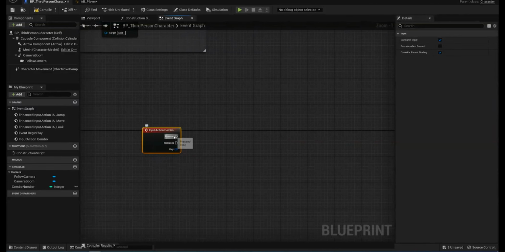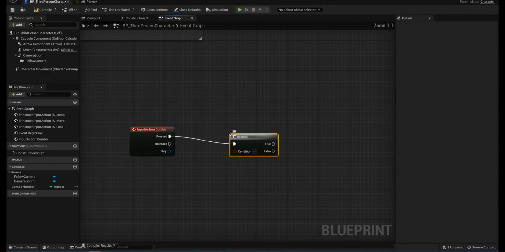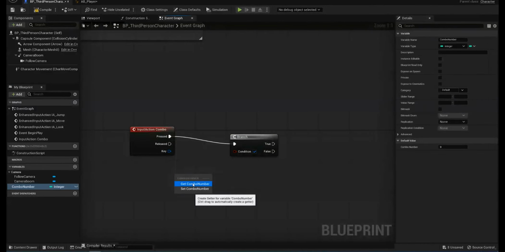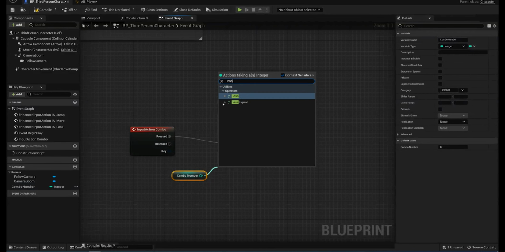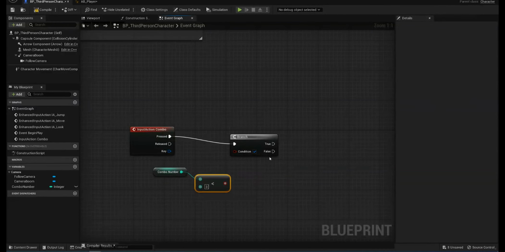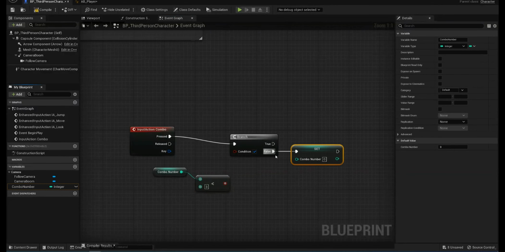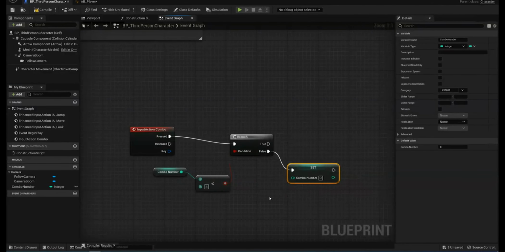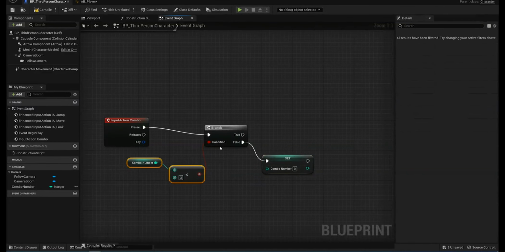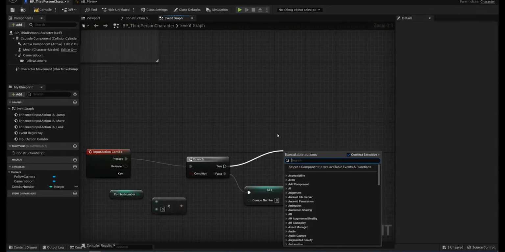Okay, so what I want to do now is when this is pressed, I want to create a branch. What I'm checking for is to see if this combo number is less than 3. If it's not less than 3, double negative there, then I want to set the combo number to 0, and if it is less than 3, then you can continue doing the event.